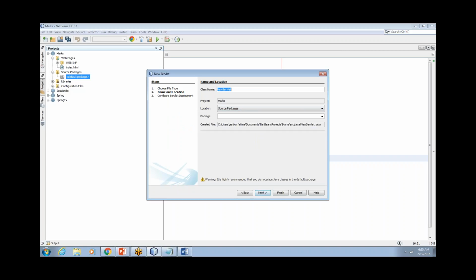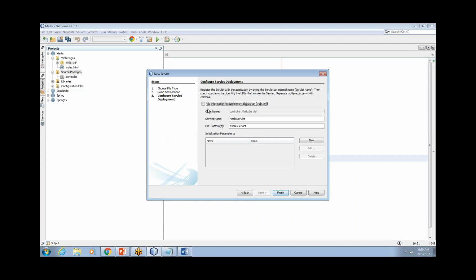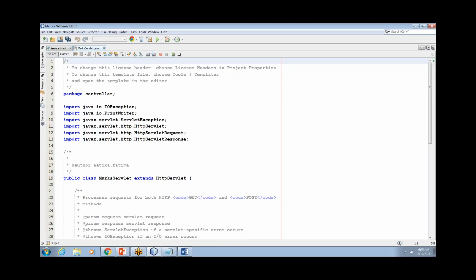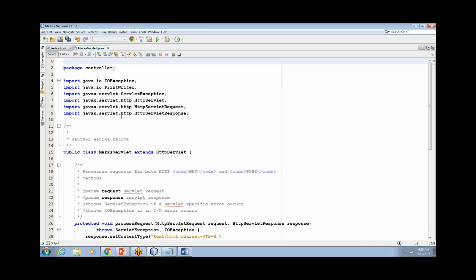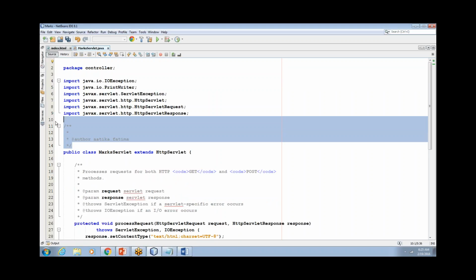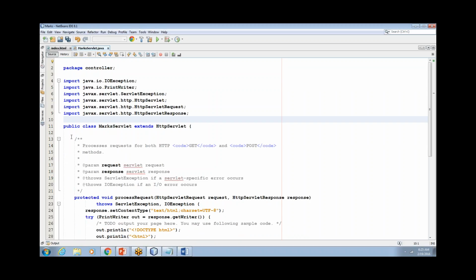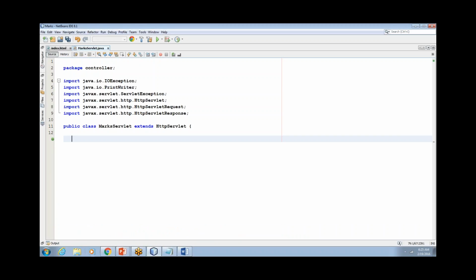The name we have given over there is Marks servlet, so you need to give the same name, and we will put it in a package called controller. Why we are calling this controller, we will discuss later. As of now, just select add information to web.xml and then click Finish. You will get this, directly generated by NetBeans. This is the template for the servlet. As of now, we will delete all this stuff.